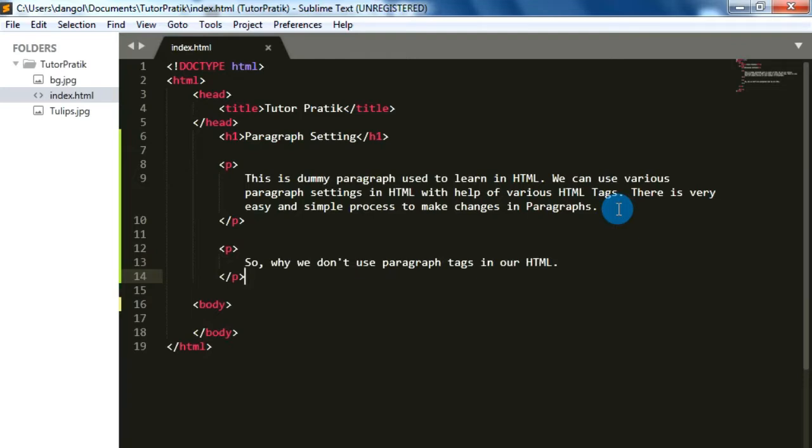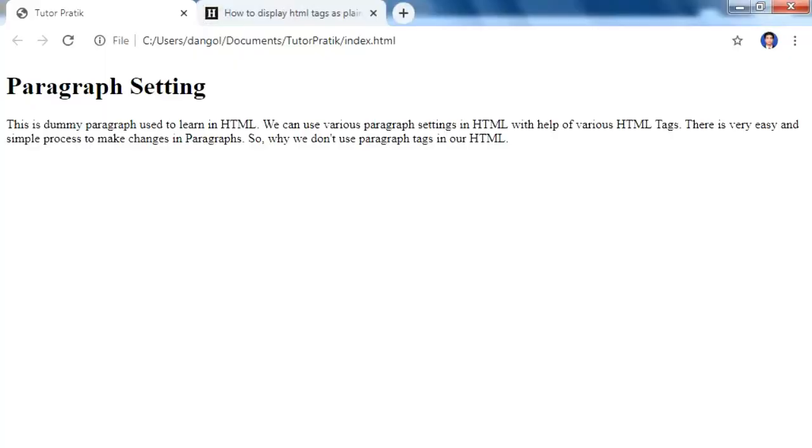Now save our code. Let's check it in our browser. Now we have two paragraphs in our browser. A paragraph tag P automatically adds line spaces in each paragraph.